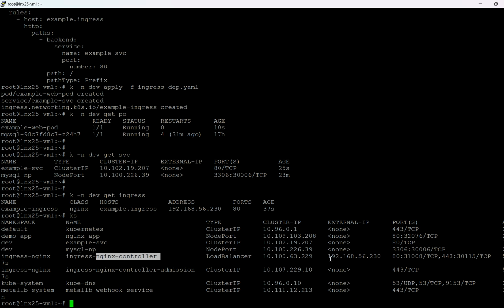Using this IP, you can expose as many services using ingress resources. This is the first resource we created. Similarly, we can create as many resources as we want, pointing to different services, but they are using a single IP address. Okay, so this is the thing.